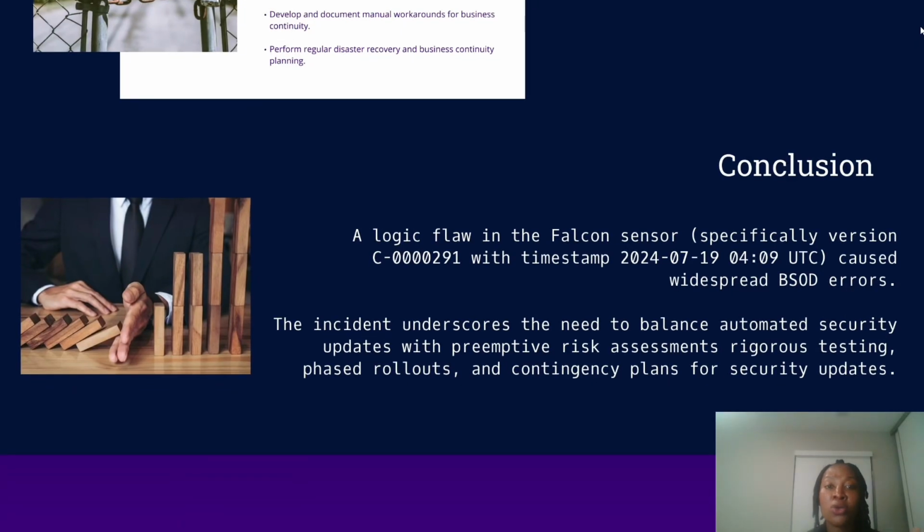Finally, our conclusion is on the need to balance a preemptive risk management system with automated security updates. Thank you.